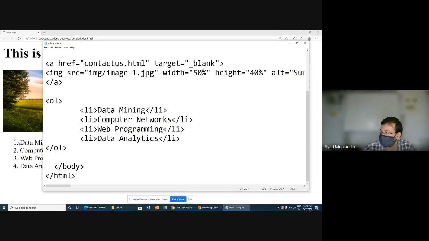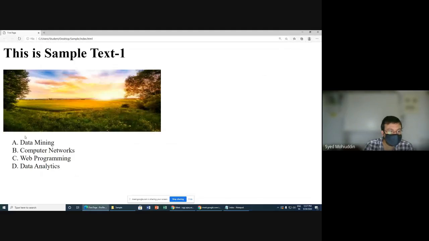Now, this type attribute, if we have it as a small a, it will display all the characters in small a, starting in alphabet. So in this ordered list, obviously for unordered, we cannot change it directly this way. We will have an attribute, type, and we will say this type with capital A. That means we are telling this to start with characters. Now everything will be in capital A.